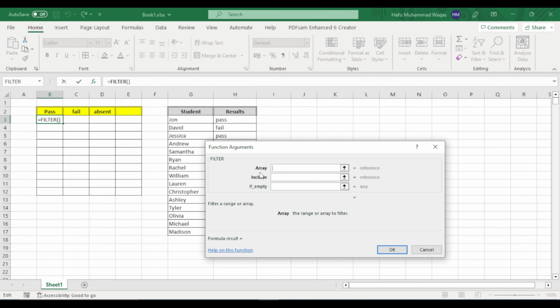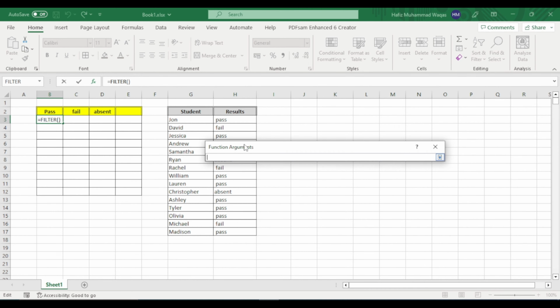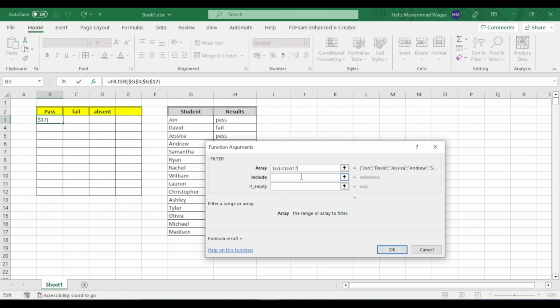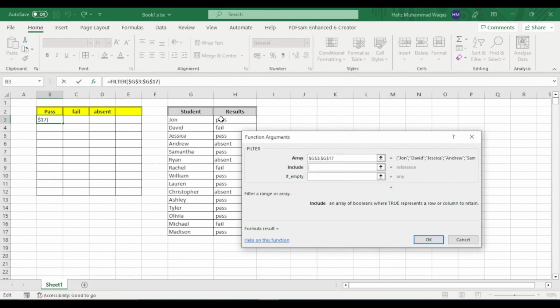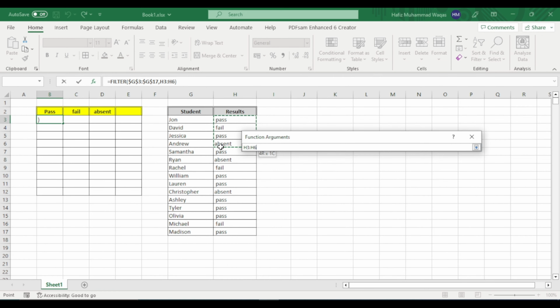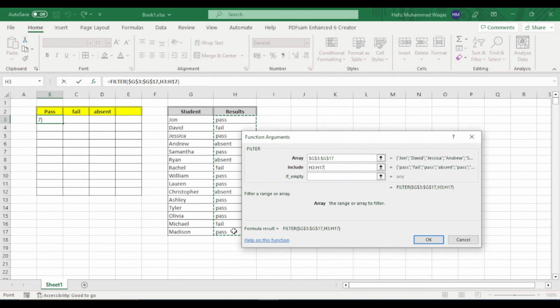The first argument is the data range that we want to separate. In this case, we will select the list of the students and fix the cell reference using the $ sign. The second argument is the logical operation or criteria to filter the data. We will select the second column that contains all possible results and use the equal sign to find the desired result. In this case, pass.